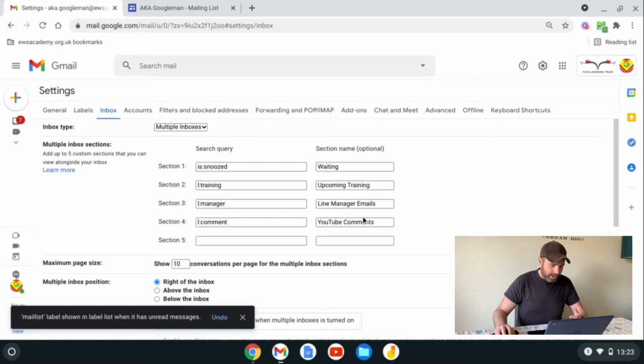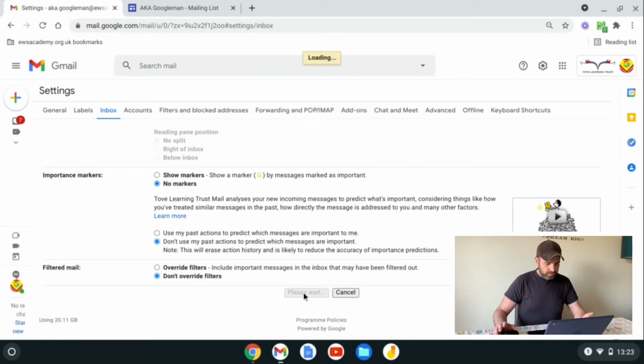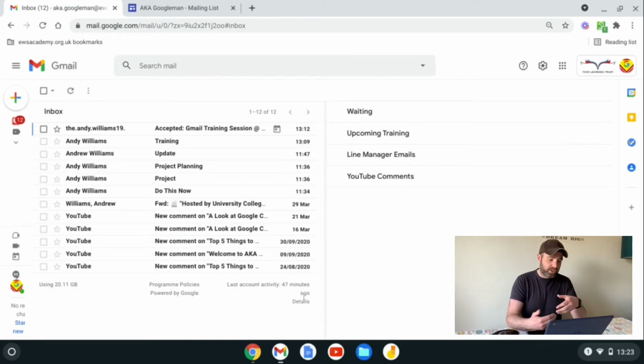I'm just going to double check my inbox settings are correct. I'm going to scroll down and go to save changes. Okay, so this will now reload my inbox with the new setup ready to go. Okay, so as you can see, I now have my full list of emails in one place, and I have my waiting, upcoming training, line manager emails, and YouTube comments boxes, kind of like labels, over on the right-hand side here. And now I can start deciding what I'm going to do with them.